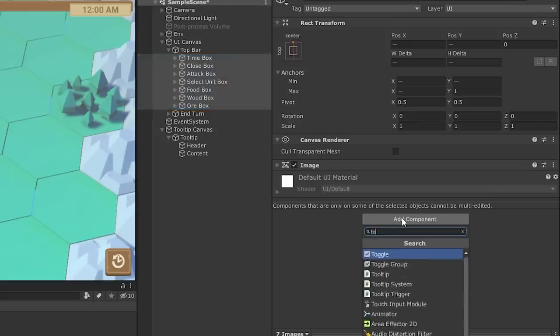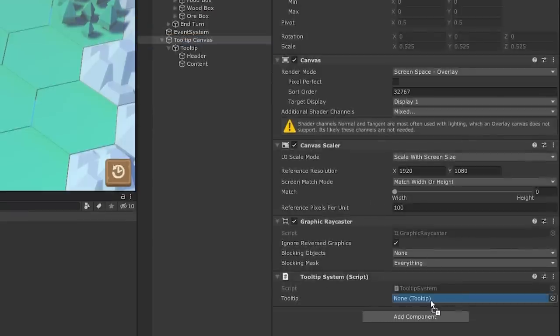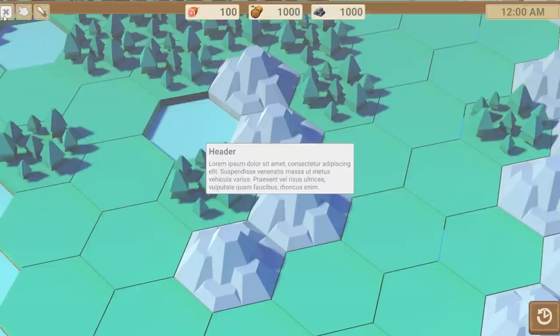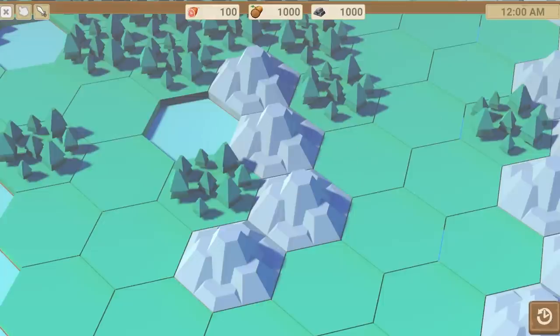Now, if we add the trigger component to some of our UI elements and play the scene, our tooltip now shows and hides whenever we roll over the object. Next, let's get our tooltip displaying some contextual information relative to what we're mousing over.